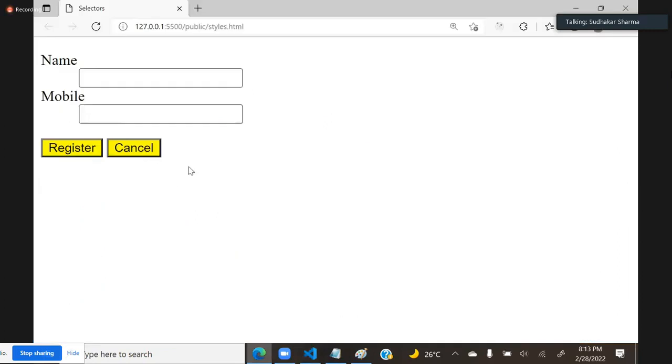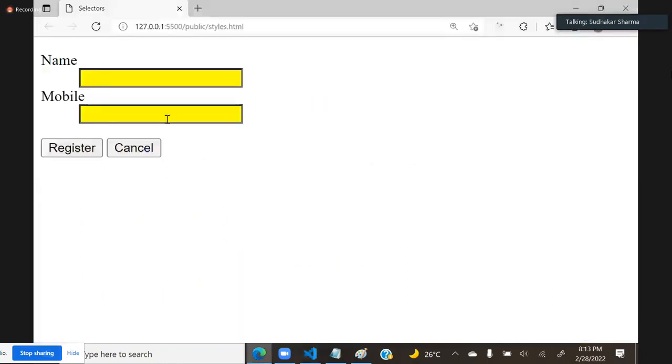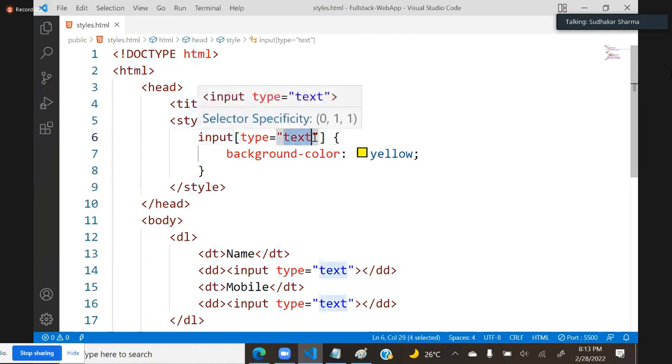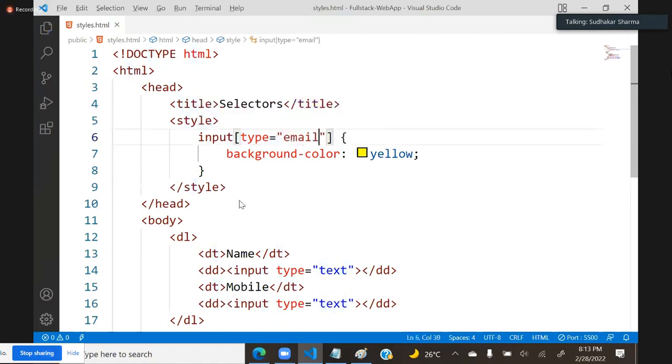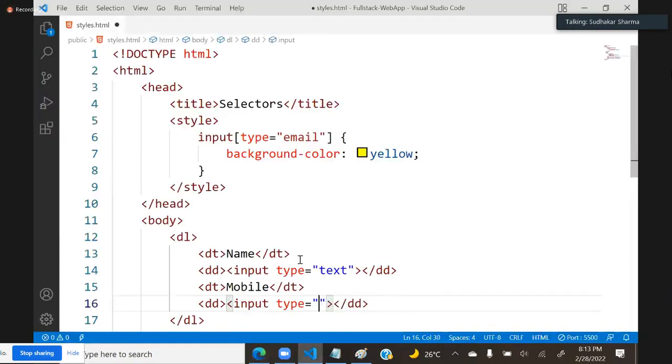The advantage of this is you don't need to write classes and IDs. Wherever a text box comes, you can apply. Wherever email comes, you can have an effect. For that, you just use input type as text. That means wherever text comes, it will apply. Wherever email comes, you can apply, but for that you need email. We don't have email here, but suppose any type is set to email, then it will apply there. That depends on how you want to configure. Here I want it for button, so I can apply it for button. This is called attribute selector.